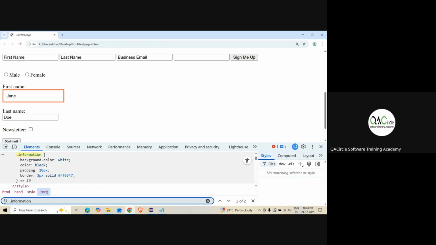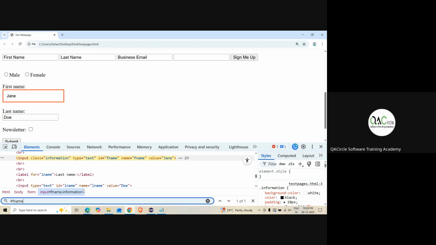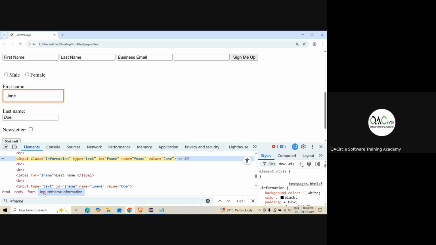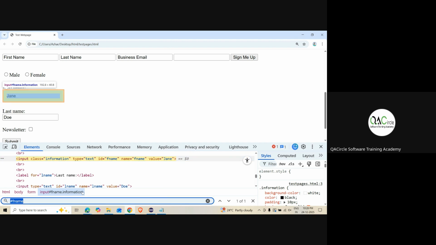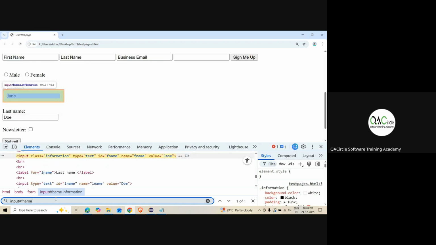So 2 of 2, since it is getting the class also. For example, if I use hash fname, it is understanding. See, by ID, hash fname, understood? Yes, sir. For example, name. If you want to get name, like this also we can write. Input hash fname. See, one of one. Okay, let me explain this. I was about to explain this also. Since you asked, I will explain this also.